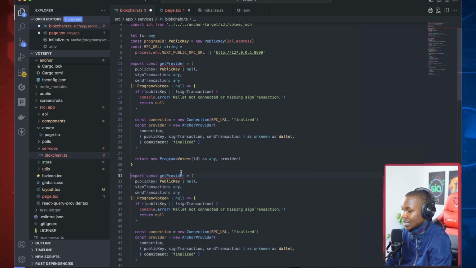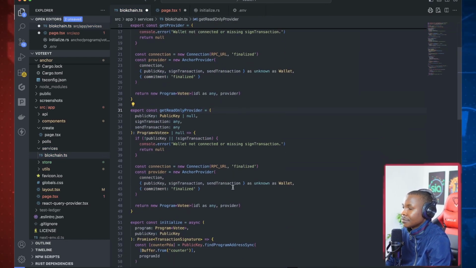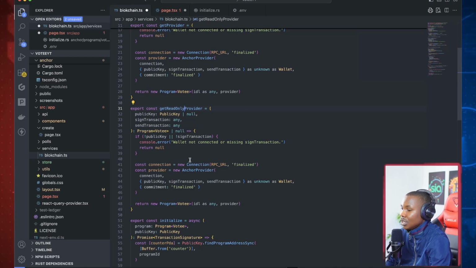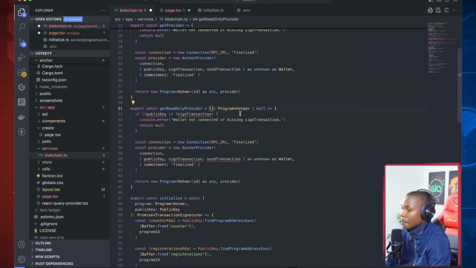Okay, so get read-only provider. And now when you're getting a read-only provider, you will not need any one of these requirements. You won't need any one of them, and you're sure that you're going to only return this.